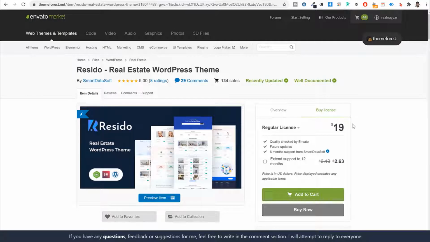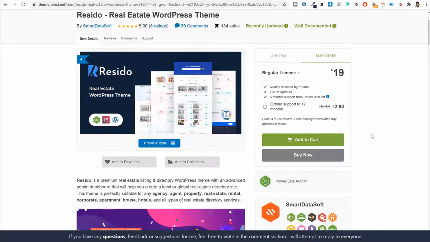So most of you might not get this price if you're watching this video in future. So whatever the price is, you can just go ahead and purchase this theme. Now, great thing about this Theme Forest platform is that you get lifetime access. So you have free updates for lifetime.